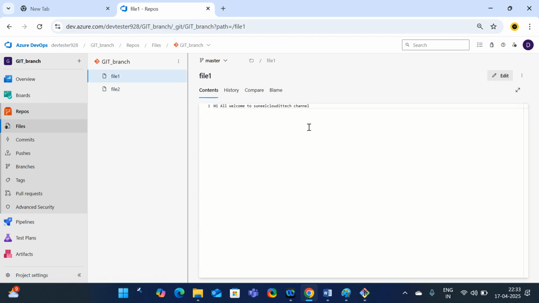So if you open file one, are you able to see? Hi all, welcome to Suneel Cloud IT Tech channel. It was implemented in the D1 branch, and it has been merged into the master branch. Is it replicated or not? Yes, obviously it has been replicated. By using the pull request, I am able to merge.